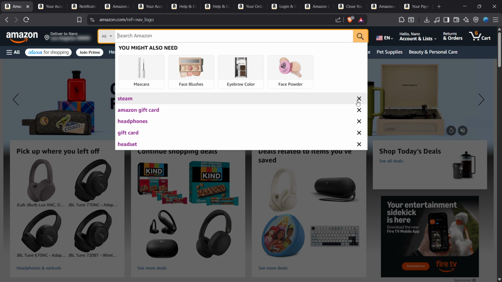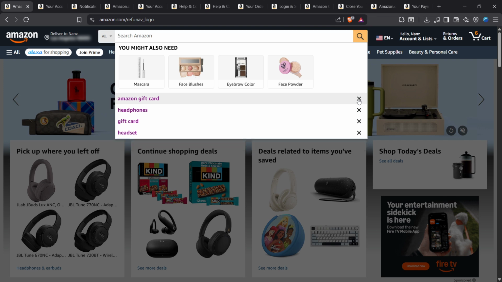To remove an item, look for the small X next to each search term. On desktop, you might need to hover your mouse over a term for the X to appear. Click the X to delete that individual entry. It should disappear immediately. Repeat this for any other terms you don't want to see again.